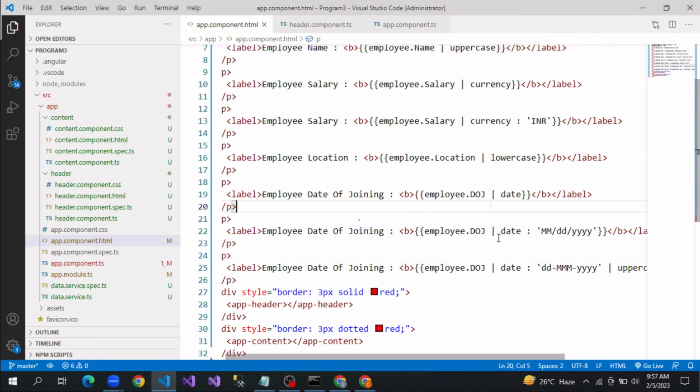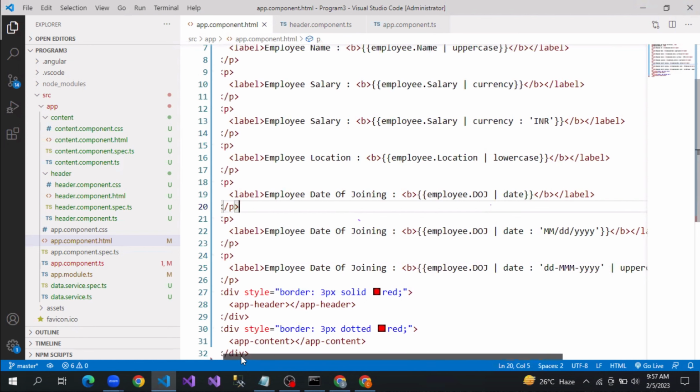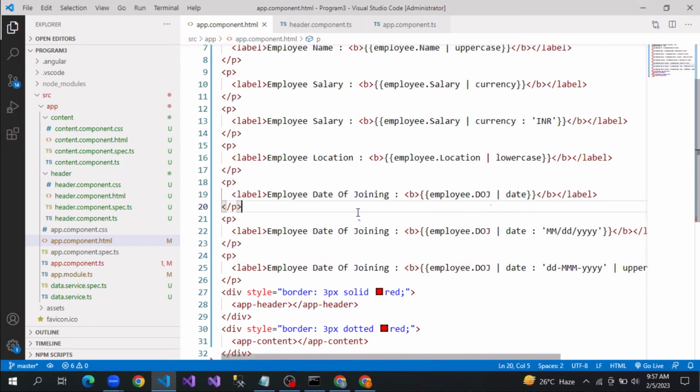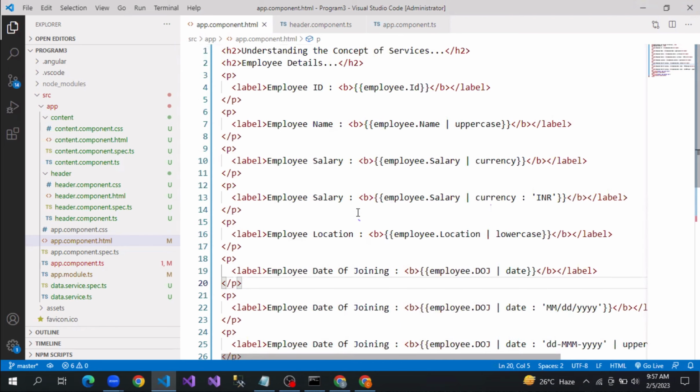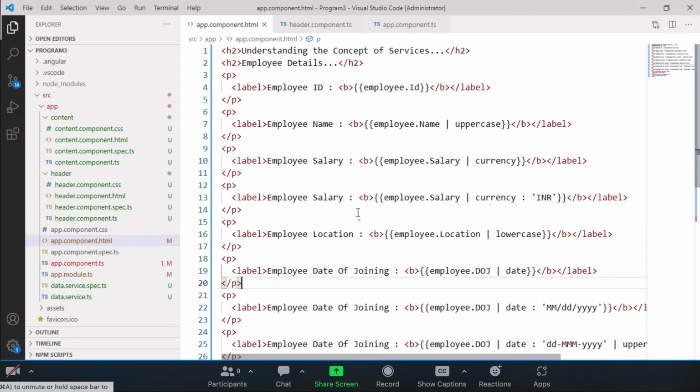Is this clear, guys? Any confusion here? Just one doubt. For using these pipes, we need not do any other import or anything? It is already part of Angular, what we are using. Yes, you don't need to do anything. Okay. Clear? Yes.